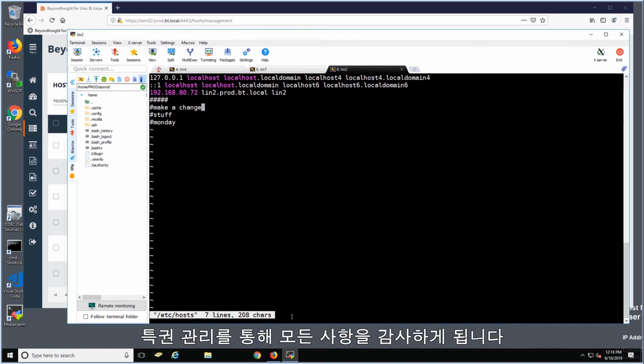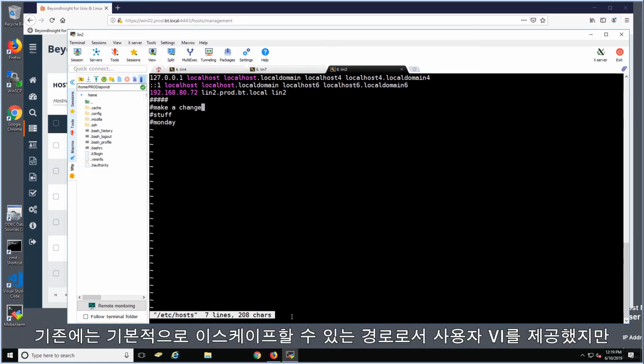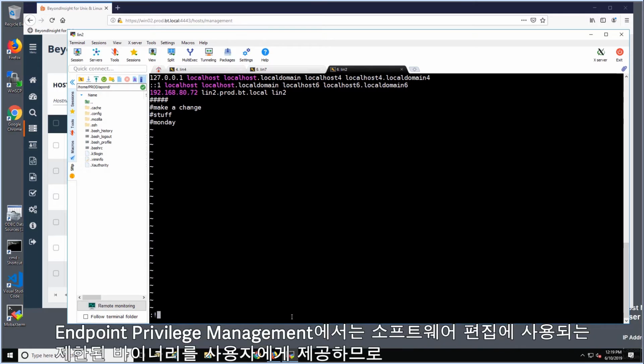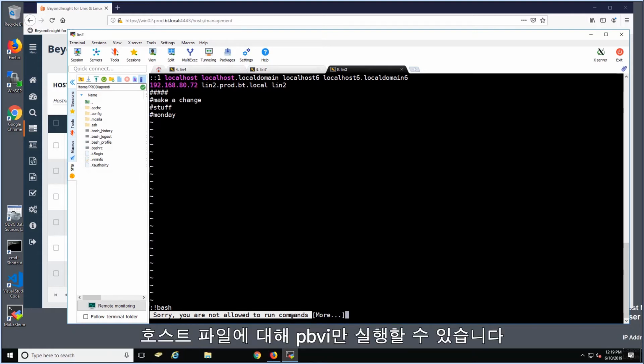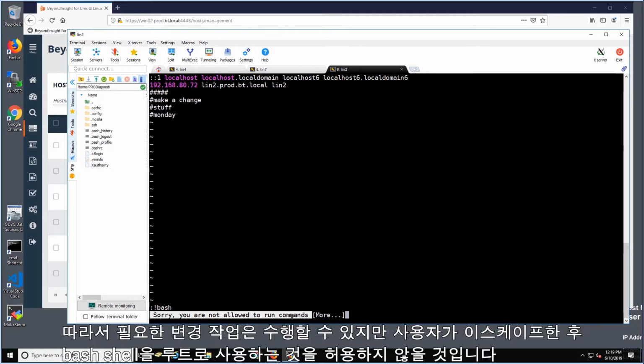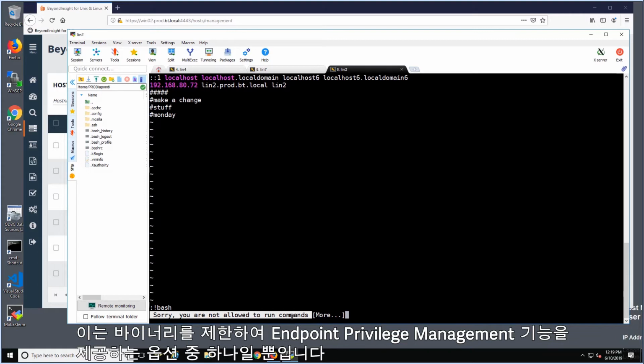With privilege management, we're auditing everything. Traditionally, if you were to give a user vi as root, that would provide them the ability to essentially escape out. But here, Endpoint Privilege Management ships with restricted binaries used for editing software. So pbvi is actually the only thing my user has the rights to launch against the host file to make changes. So we can make the changes we need to, but I'm not going to allow the user to escape out and grab a bash shell as root.